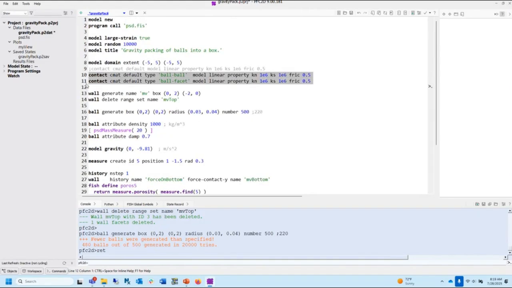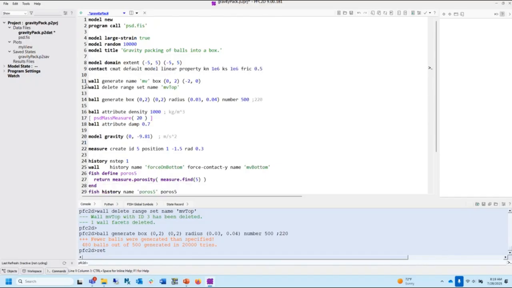And let's make it real simple again. Let's go back to the simplest possible model. Right, model new, create a new model from scratch. Call in this fish function we're going to use.